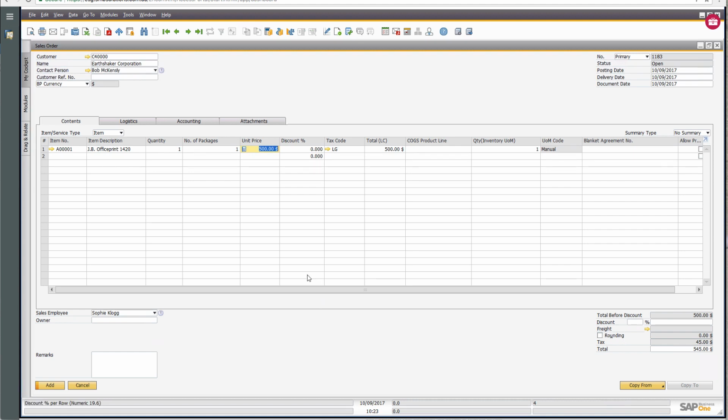So that's kind of everything that I wanted to show you there in the sales order entry screen. So now we've done that, let's now start looking at the delivery process as promised.